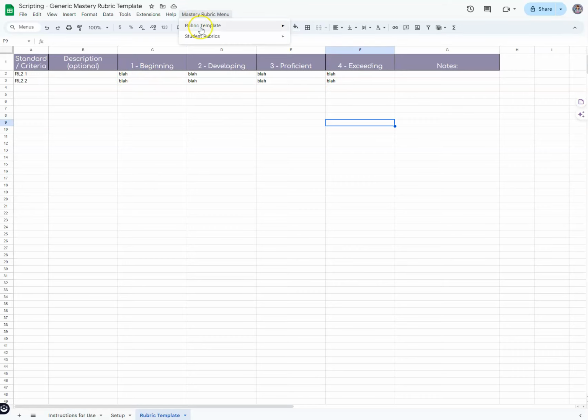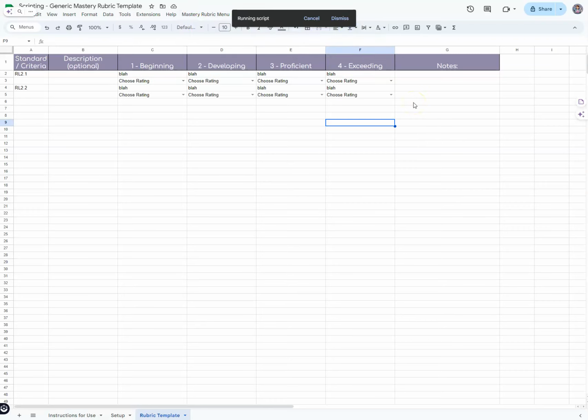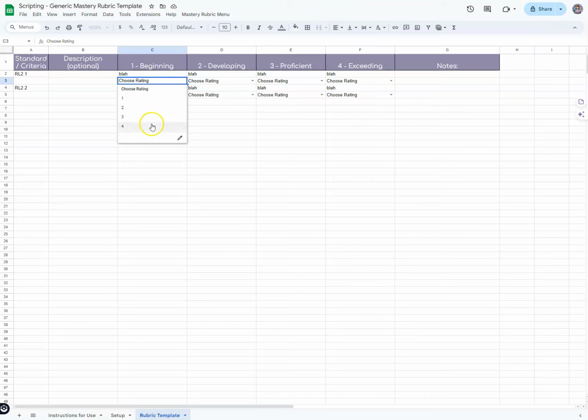So we're going to come back up to our menu and we're going to create our rubric. What this is going to do is add some drop-down menus that, once we have created these for our individual students, we'll be able to just very quickly give the rating per criteria here. And that'll make it super easy to read.